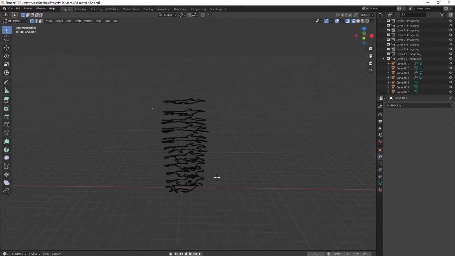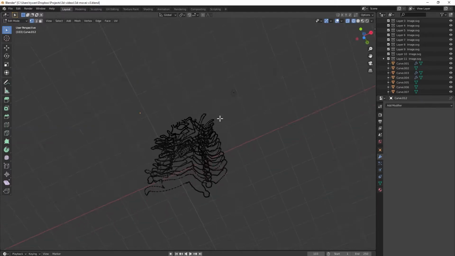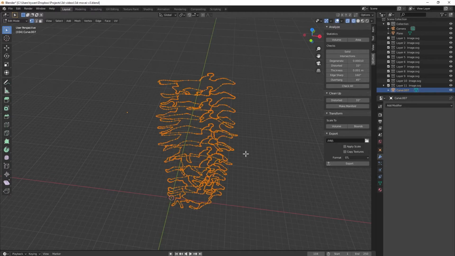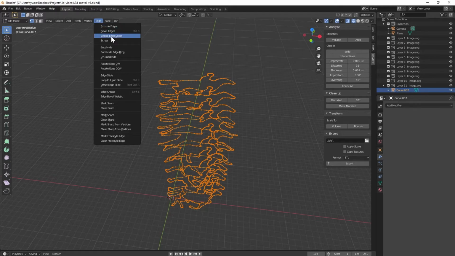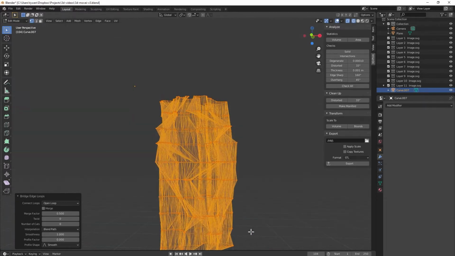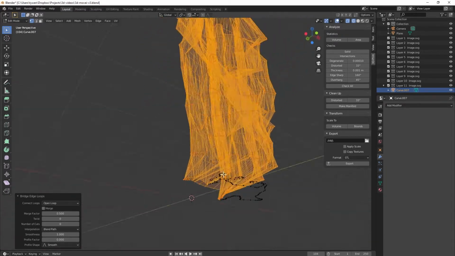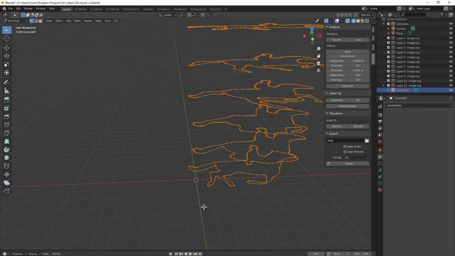And from here, we can actually start seeing some of the fruits of our labor. So while in edit mode, press A to select all your vertices and edges. Go up to this menu, Edge, Bridge Edge Loops. And what this will do is it'll loft between every layer in our movie. And you might run into some issues like this. If this ever happens, let me just Command Z.